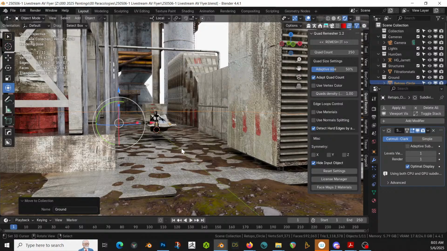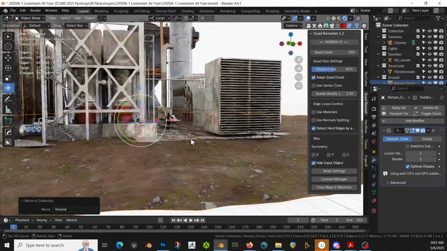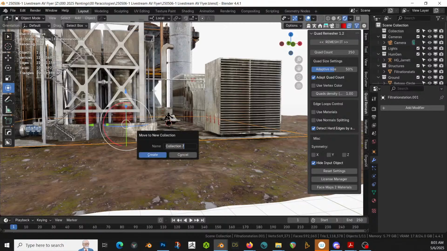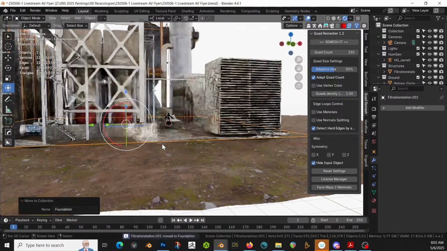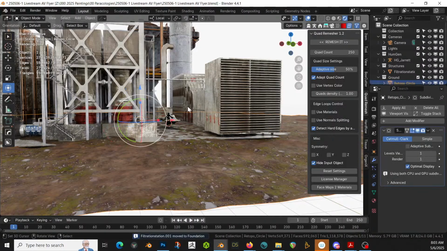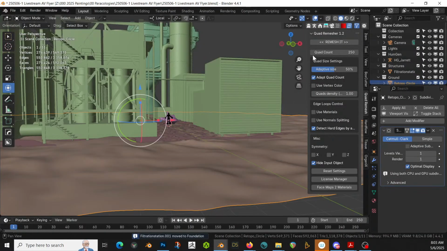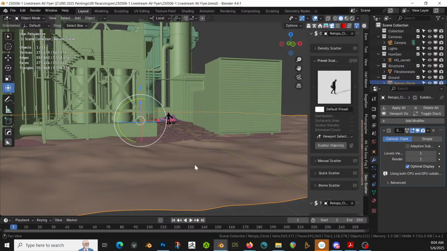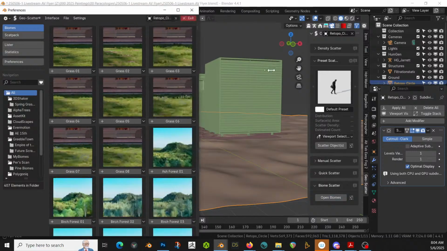So first we want a terrain outside of the entire thing. And this new collection, let's call it platform or foundation. Foundation sounds good. Let's come back. Geoscatter. This. And biome scatter. What's biome scatter? What do we want out there?